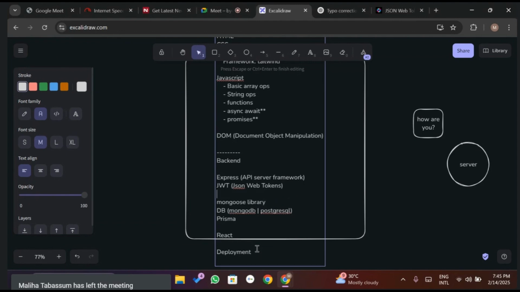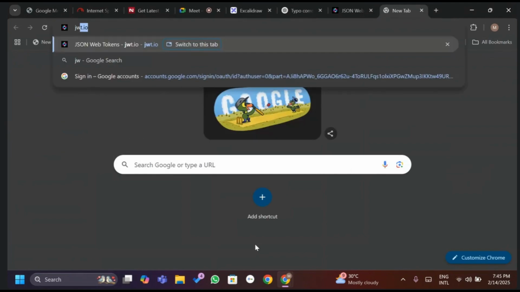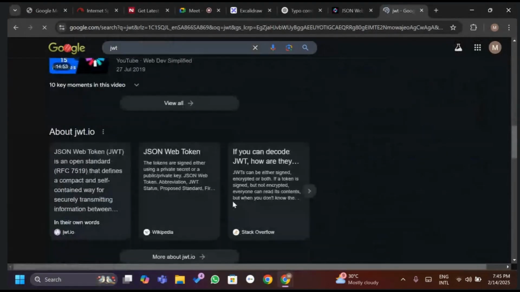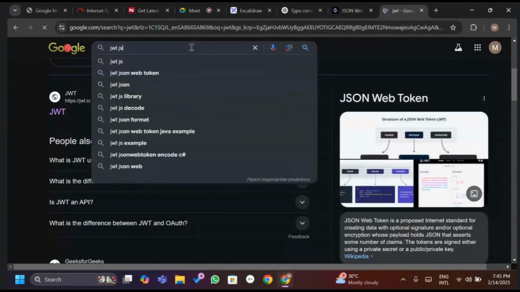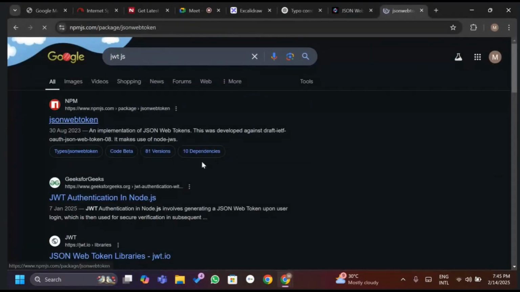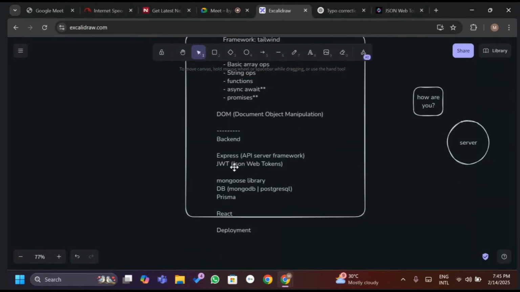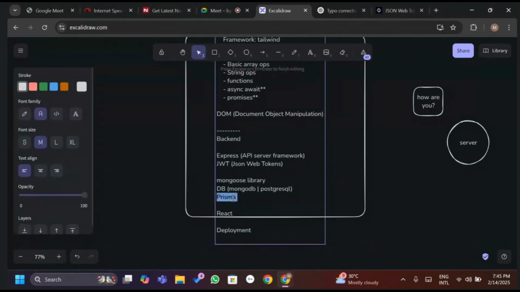For JWT, we have this library. What is it called? I forgot, it hasn't been used for a long period of time. Yeah, jsonwebtoken is the library. So I'll be using this particular library to actually do the JWT thing. And once this is done, we'll use Prisma. Hopefully, this is also not required, but essential if you're not using MongoDB.